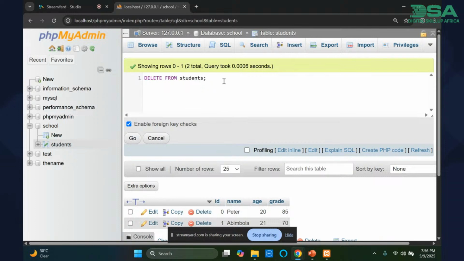So if I run this, just like the way update updated everything, if I run delete like this, it's going to delete everything on my table. But what I want to do in this case is just delete one. Maybe I want to delete that of Peter. So I can say delete from student where name equals Peter.